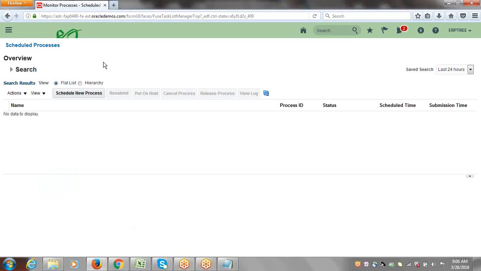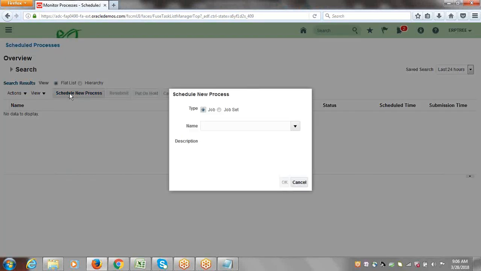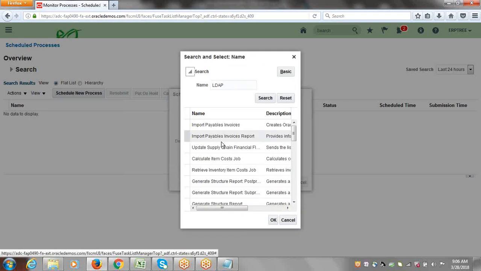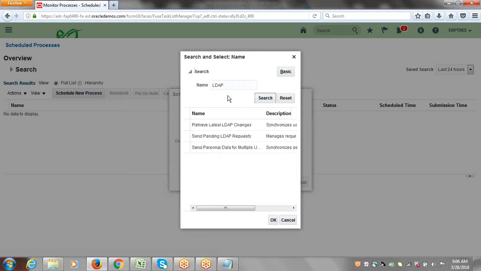How to submit the LDAP job? Just click on schedule new process. Now here you could see job or job set. In EBS you can see this as request or request set. The same naming convention they changed. Now which job do you want to submit? The LDAP job. Here type LDAP. Just tab out. Use tab. What are the jobs available with LDAP? Those it will display. No issues. You can click on search. Basically it has to fetch by default. Fine.